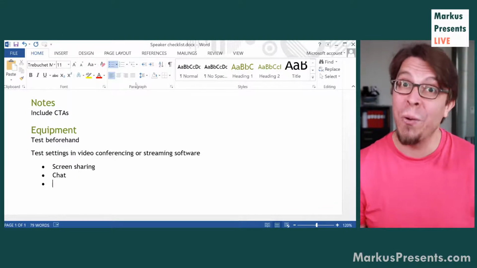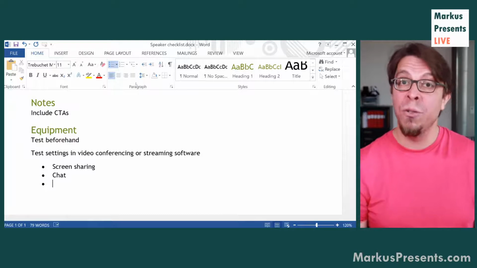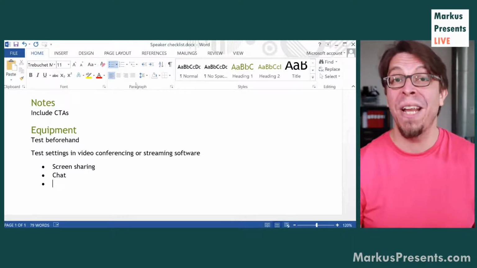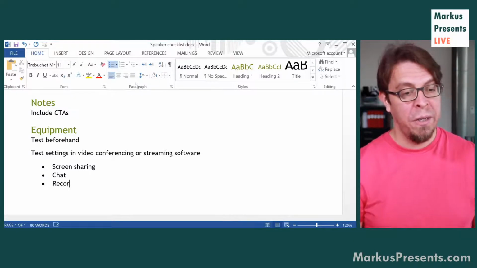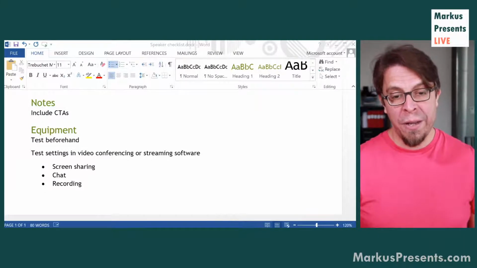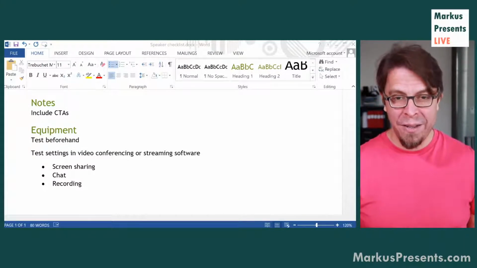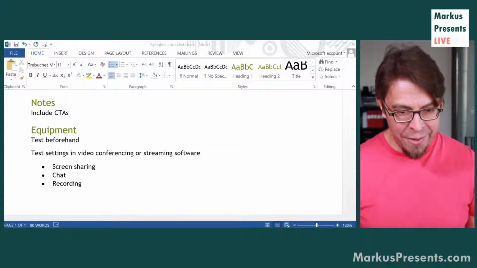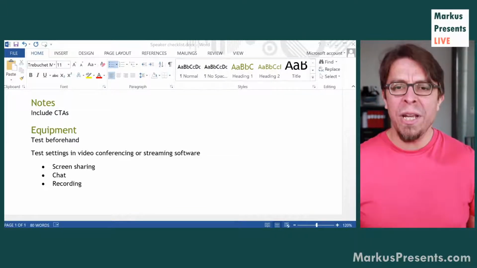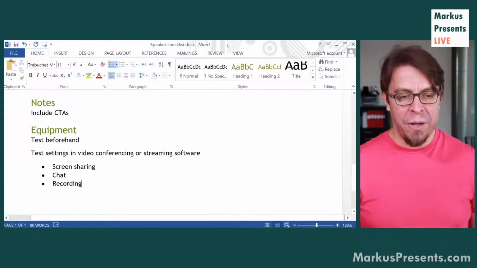Do you want the recording of it? And is it enabled in Zoom or Teams that you're actually allowed to make a recording? So that's an important part as well. And I think there was something else that I wanted to add on there. Oh yes, spotlighting the speaker.